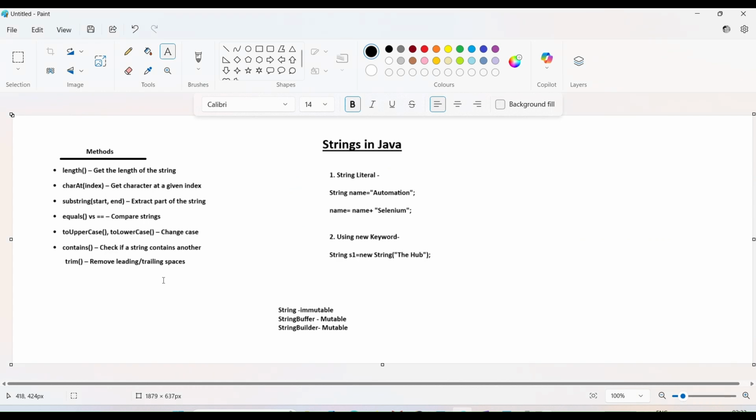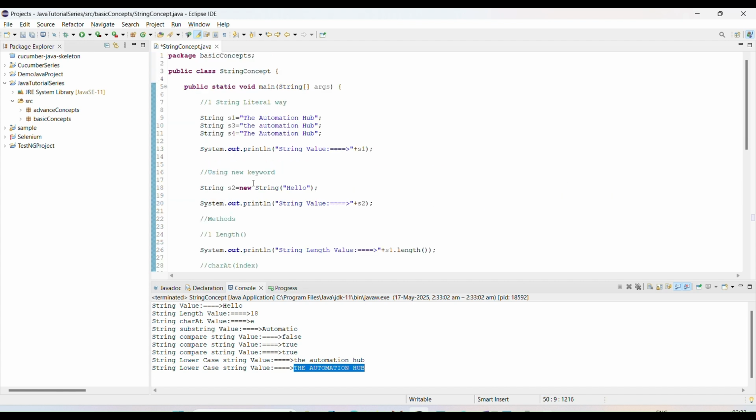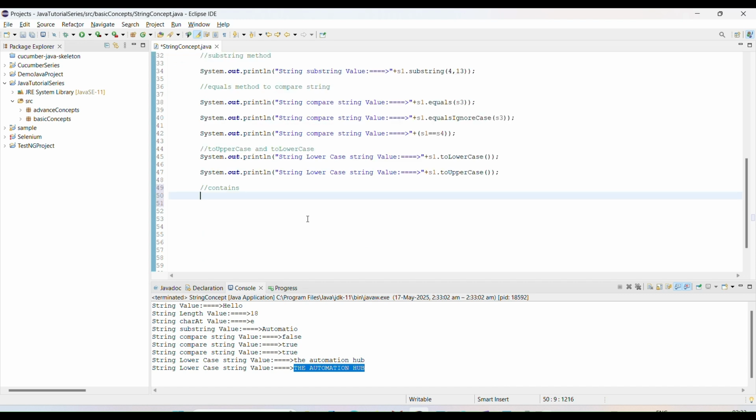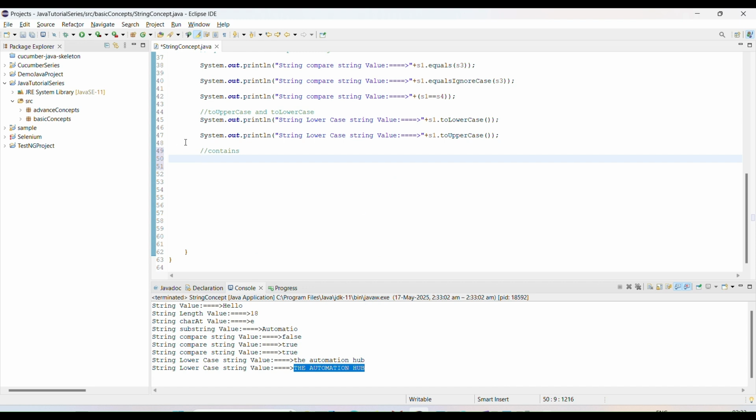Now I am going to use the contains method. What is the use of the contains method? The contains method is used to check if a string part is present in the current string or not. We are checking if this string value is present in this string variable or not. How to check? Simple, I am going to use the System.out.println command. Here we are using the contains method.